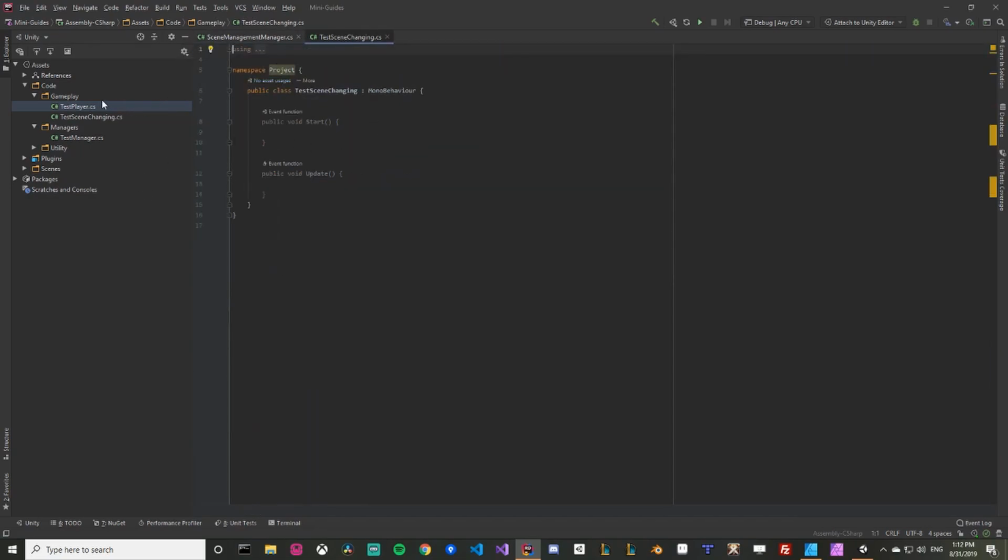So we're going to go into our test scene changing, and I'm going to just change the namespace here to gameplay. And we're just going to leave it as a mono behavior. This is just simply for testing. So what do I want to test? The test here is that we're going to have level 1 be loaded. Once level 1 is loaded, we're going to load in level 2. I'm going to add in some functionality that if you were to hit the Q button, it'll unload level 2. So you can kind of see loading levels and unloading levels and that sort of stuff.